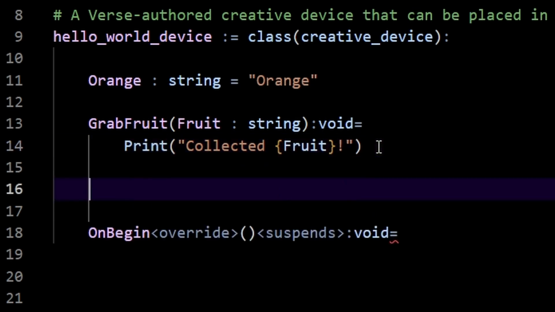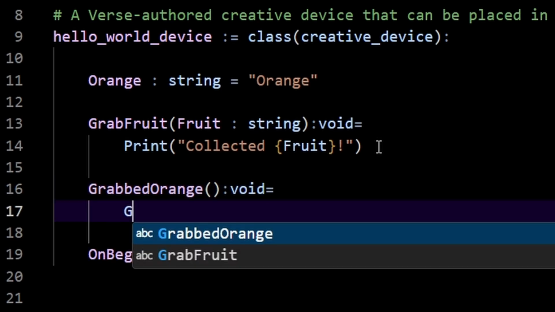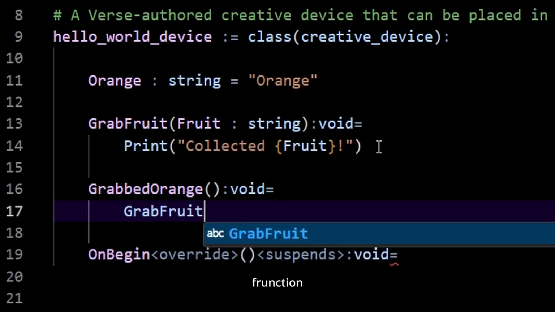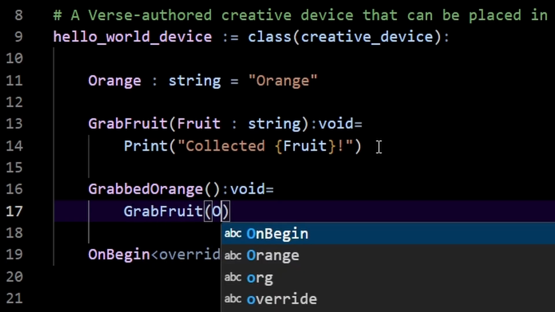Then what we want to do is make another function. This is for when we, let's say, grab an orange, for example. It'll be of type void, and in here, it's going to do the function we just made called grab fruit. We're going to call our function, but inside of it, we're going to include orange.